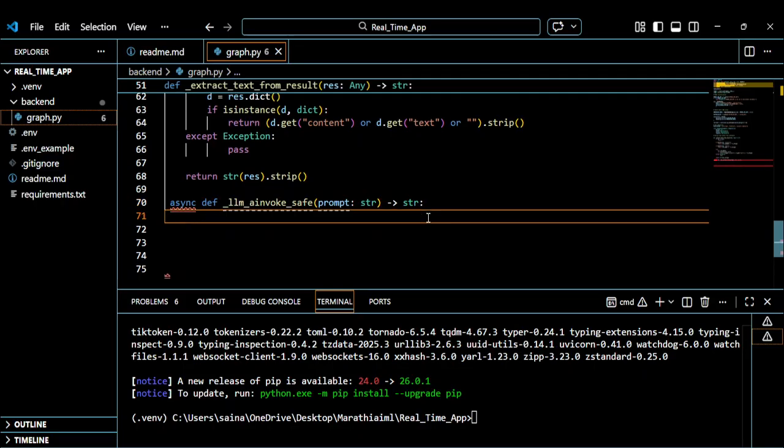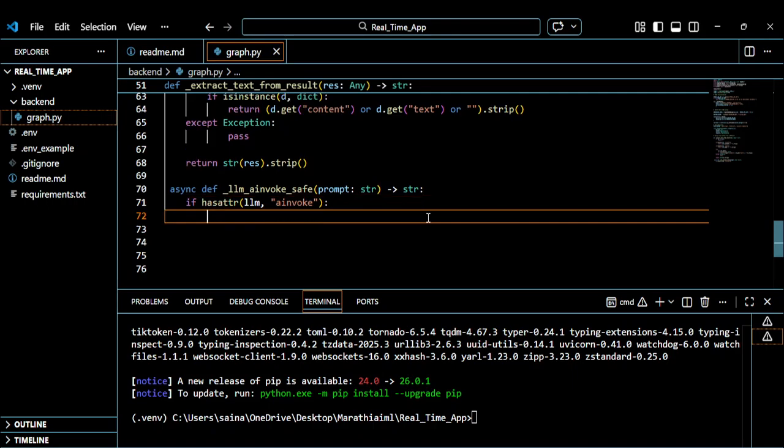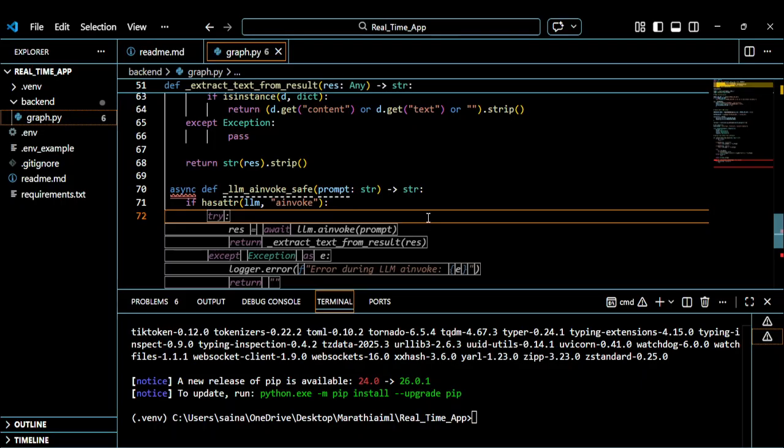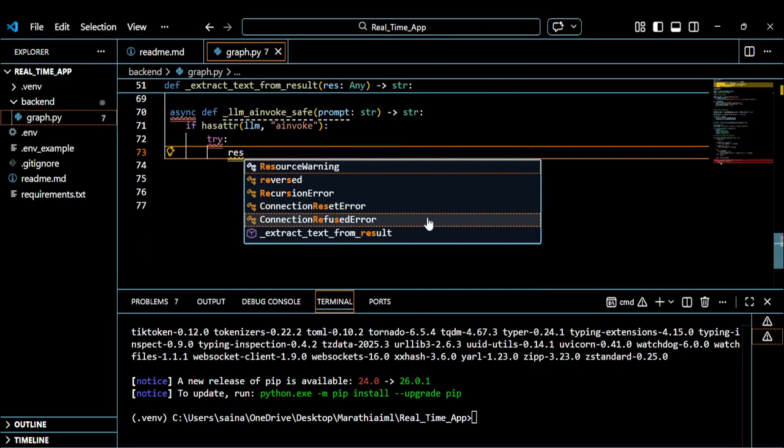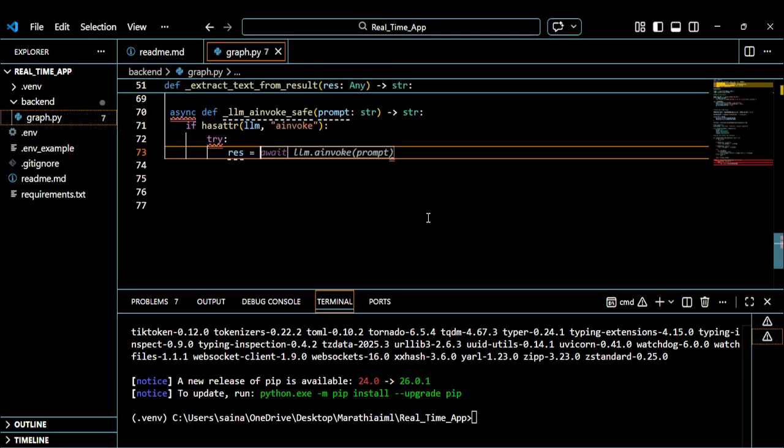So we are writing this and we are saying if has attribute. If LLM has attribute AI invoke, so I'll explain. There are generally three methods LangChain uses to get the response from the LLM. So let's say if LLM has attribute AI invoke, then my result is equal to await of LLM A invoke. A invoke, I mean asynchronous invoke.